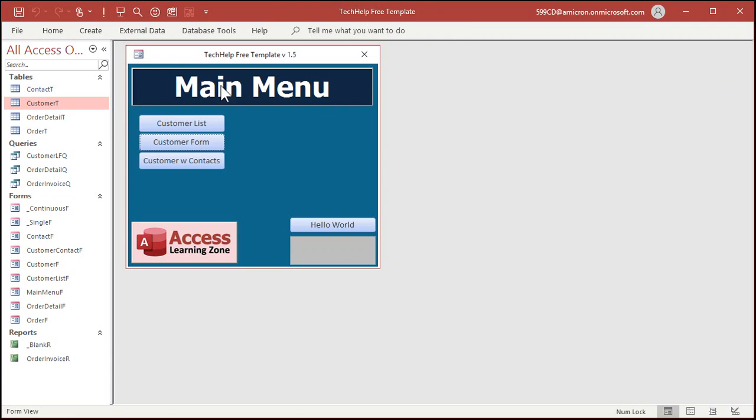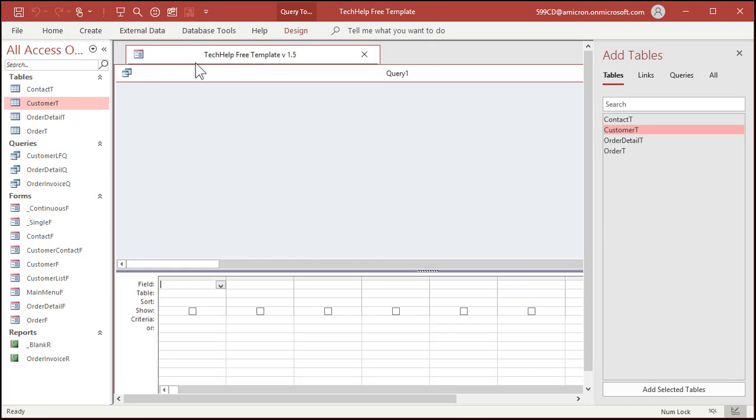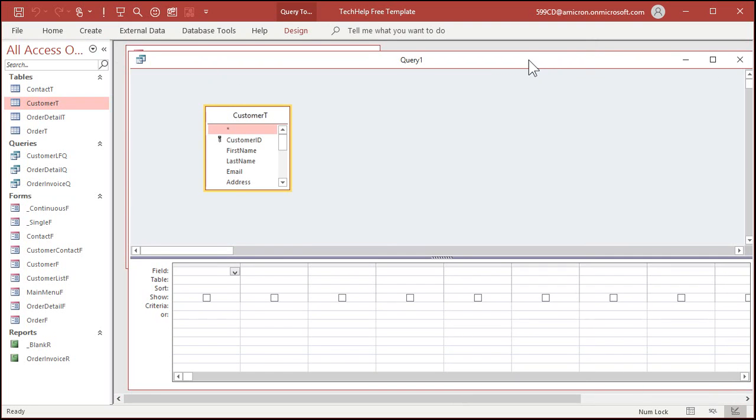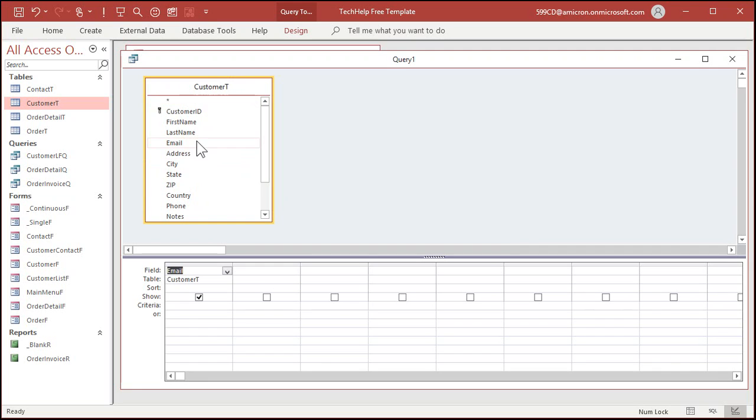Well, we're going to use a query to do that. So go to Create, Query Design. And we're going to bring in the customer table into our query, just like that. Close the add tables list. Now in here, we'll just bring in the email address. And of course, you can bring in whatever other fields you need.